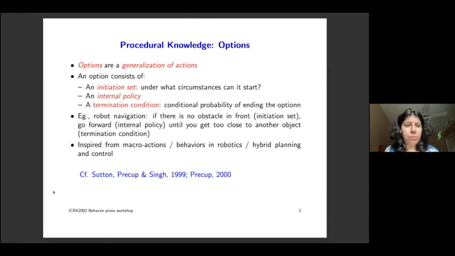So there are two different kinds of knowledge that reinforcement learning agents have. One is knowledge about how to act, and the other one is knowledge about how the world works, or models. And we have equivalent things in hierarchical reinforcement learning. Procedural knowledge, or acting knowledge, is often modeled in the framework of options. That's the assumption I'm going to make in this talk.